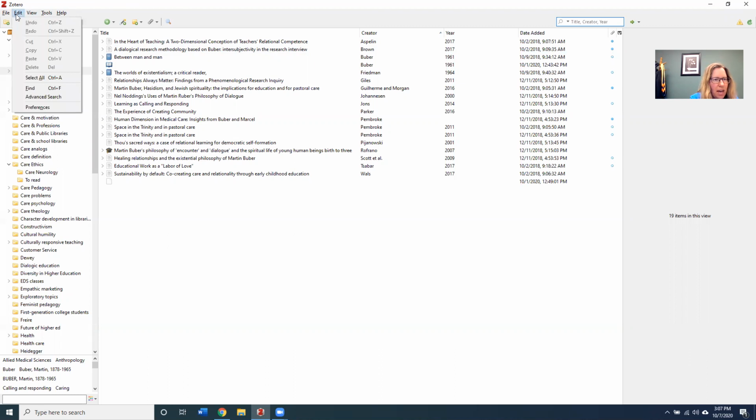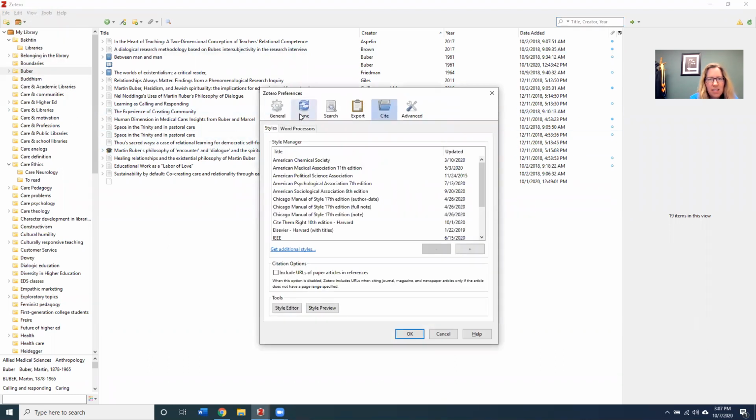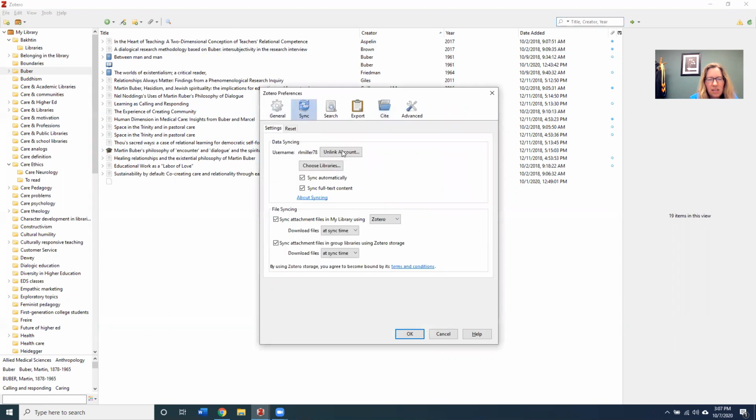So to do that, you can go to Edit and then Preferences and then Sync under there. And the first time you're in here, if you haven't created an account, there will be a Create an Account option, and you can click on that and you'll just sign up for the username and password that you want. So I have one that's synced there already.